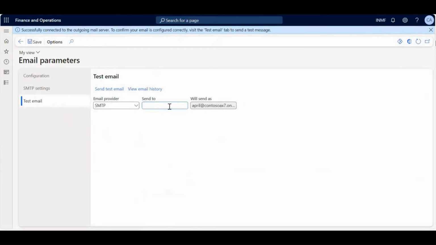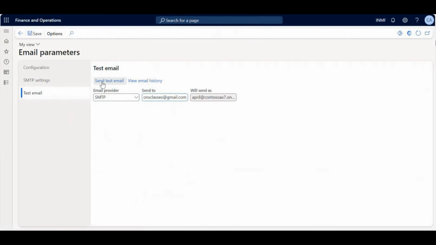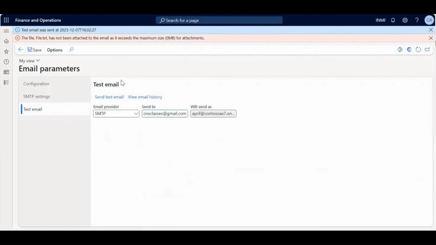So now let's say I'm sending an email through this SMTP to one of my email accounts. Sorry, the Gmail account. So let's say I'm putting that Gmail account ID. After putting the Gmail over here, we just click on send test email. Let me remove the notification from here first so it will be visible. After clicking send test email, it's showing the test email was sent.